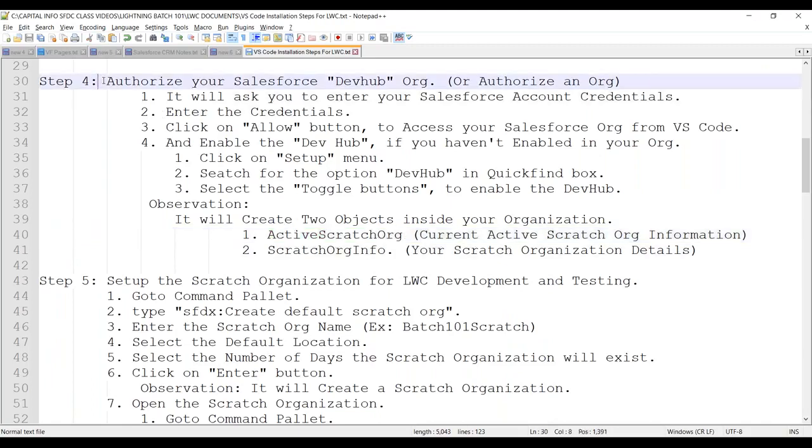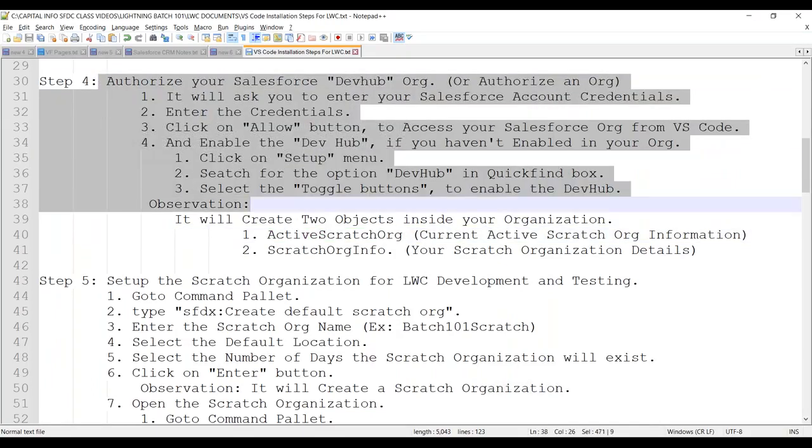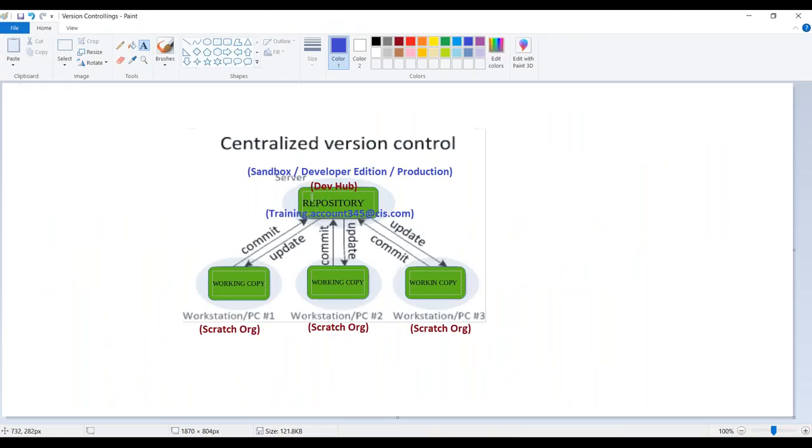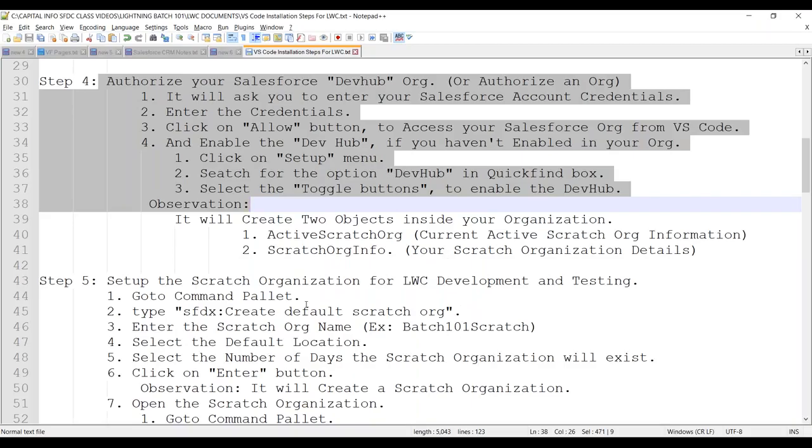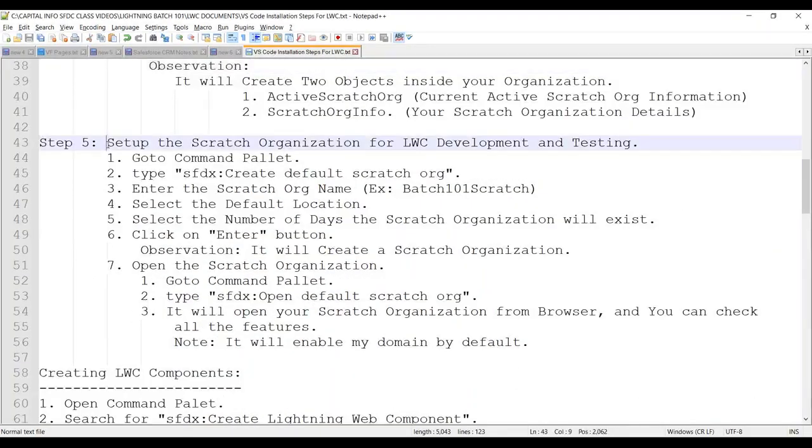Now we have enabled the dev hub, which is our central repository. From this central repository, I need to create a scratch org. That means whatever code we have inside this central repository, I want to get that complete code into my local copy so that I can work on these features. So how do we create a scratch organization? Here's the 5th step: set up your scratch organization.